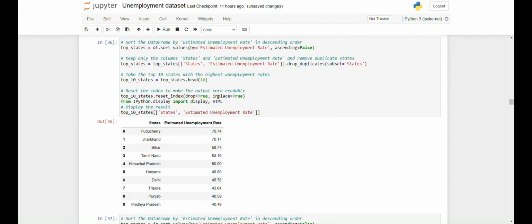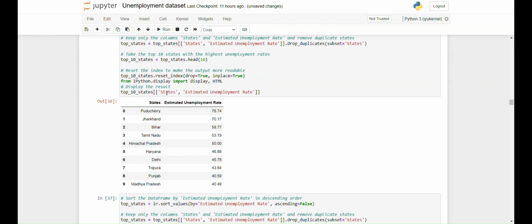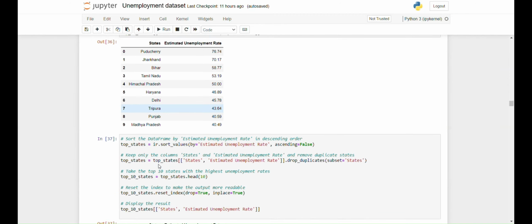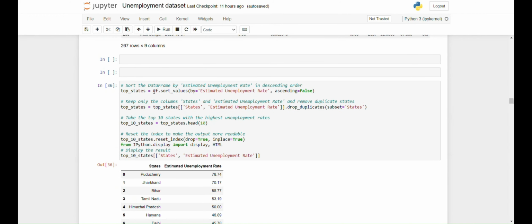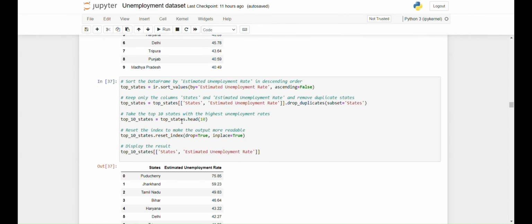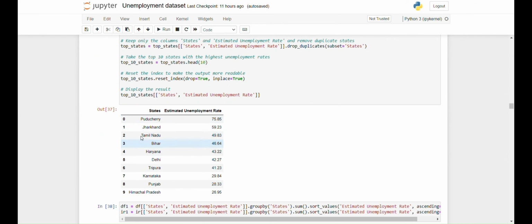Now I am sorting the values, taking states and estimated unemployment rate, to see which state has the highest estimated unemployment rate: Pondicherry, Jharkhand, Bihar, like this. This is in the DF dataset. Now in the IR dataset, this is the estimated unemployment rate.